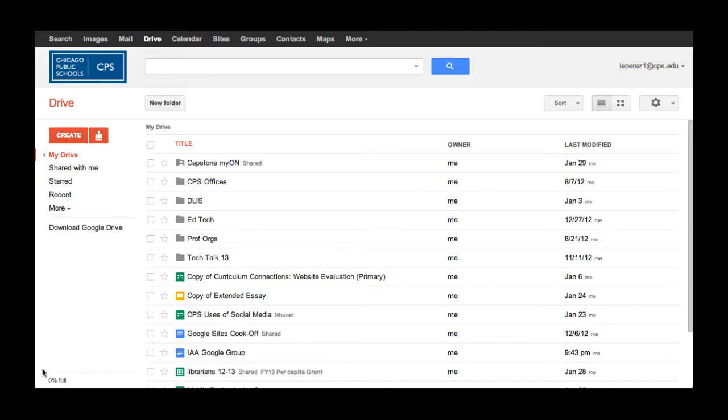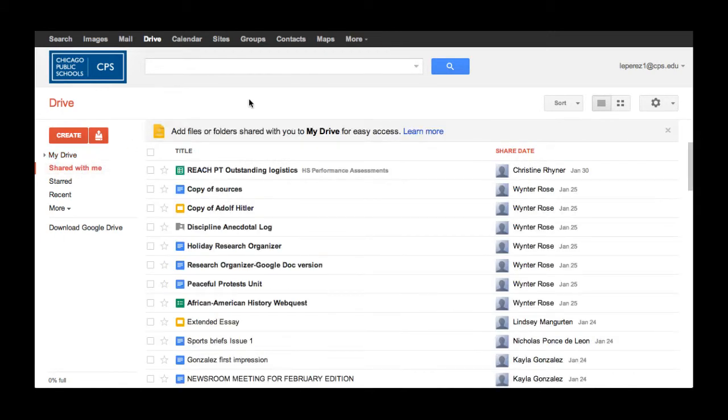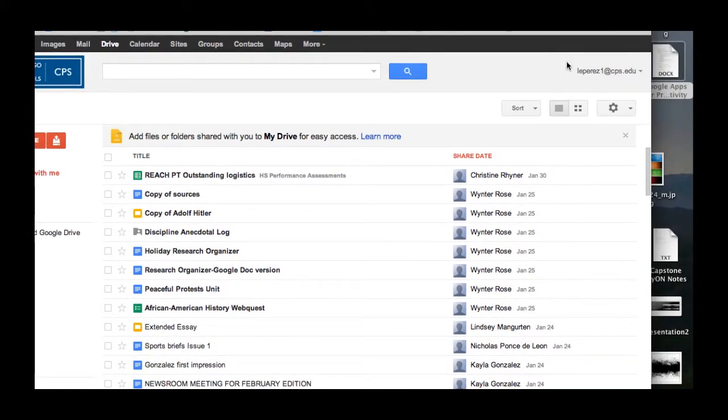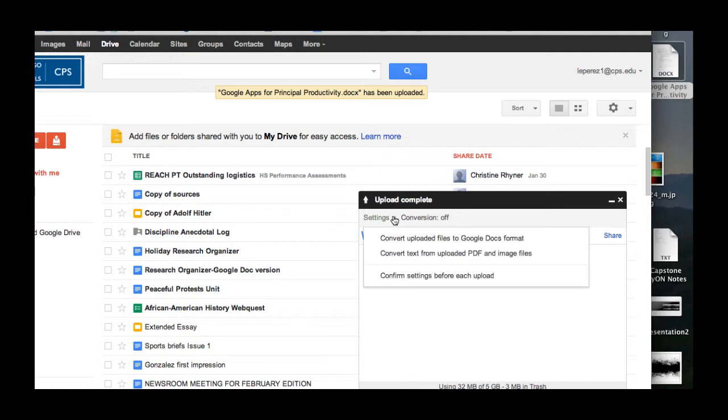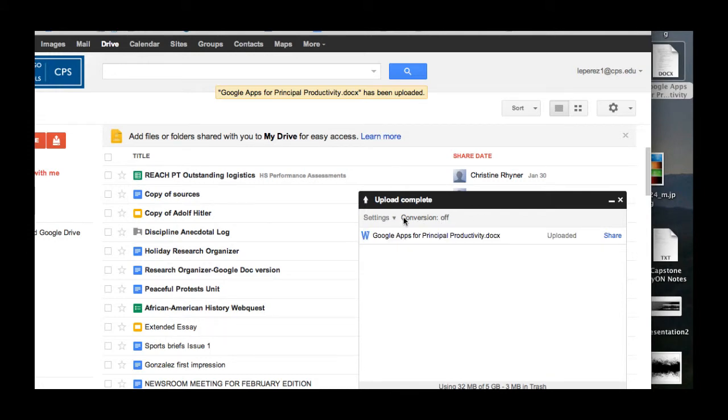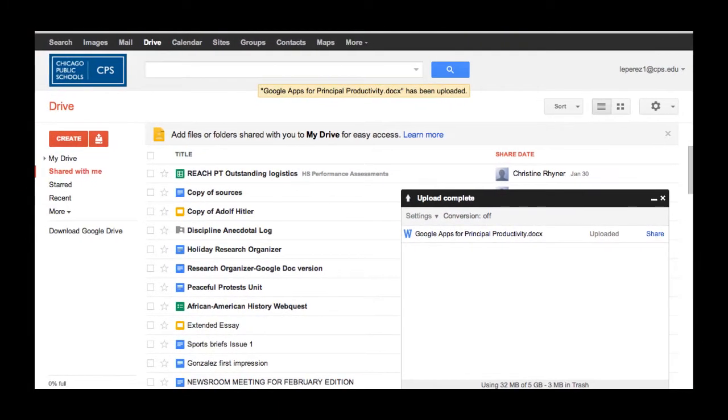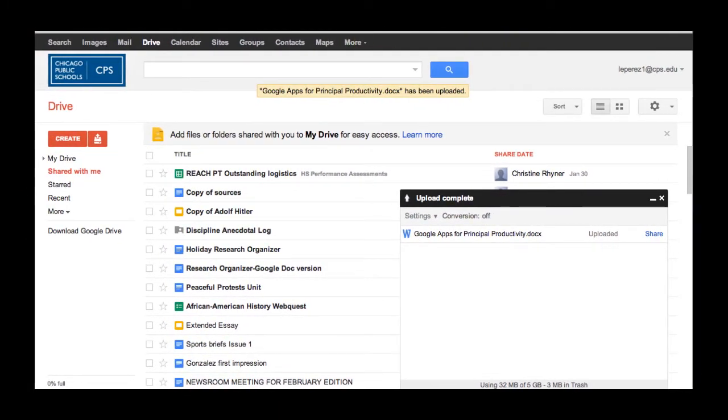Notice at the bottom left, it tells you how much space you have left in your Google Drive. There's one other option, especially if you are using the Chrome browser. You can also take a document and just drag it directly in, and it will upload. This is where you can adjust your settings to tell it that you automatically want to convert, or you can leave the conversion off and decide if you want to convert a file for each file. So this is how you manage files in Google Drive.